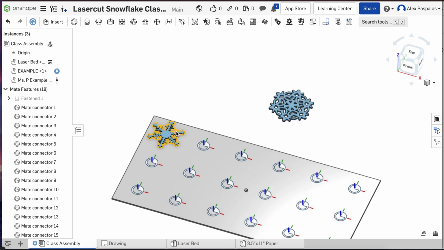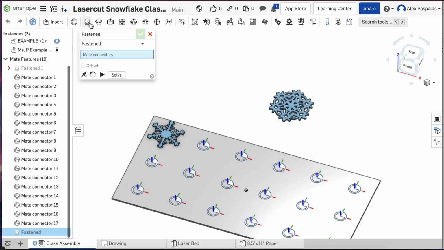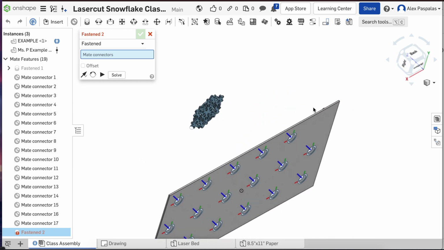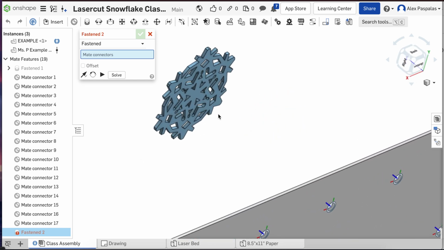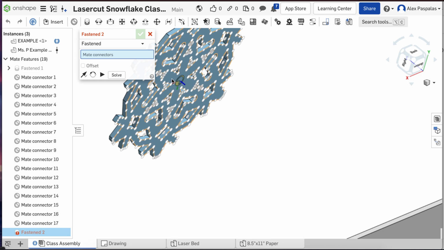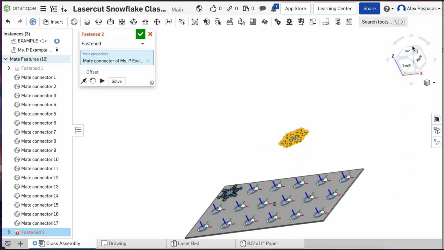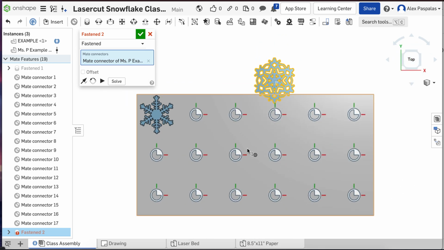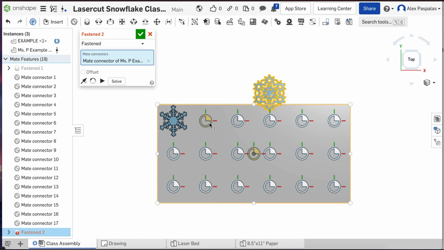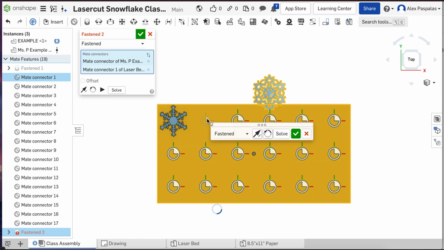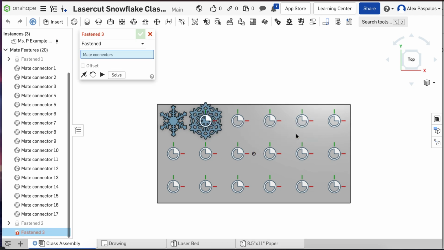Now you should know how to do this from here. You're going to choose Fasten Mate. You're going to choose the bottom or back of your snowflake in the very middle, and a mate connector should have already been generated for you. Then you're going to look at the print bed from the top and choose one of the available mate connectors to fasten your snowflake to. So I'm going to choose this mate connector and hit the green check.